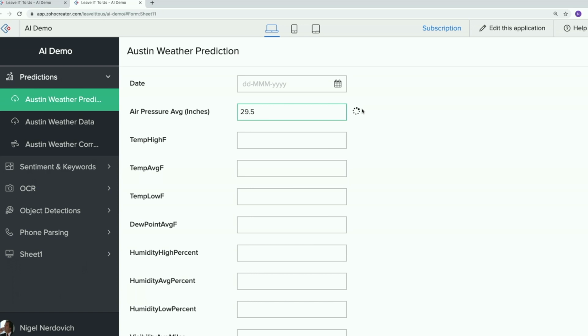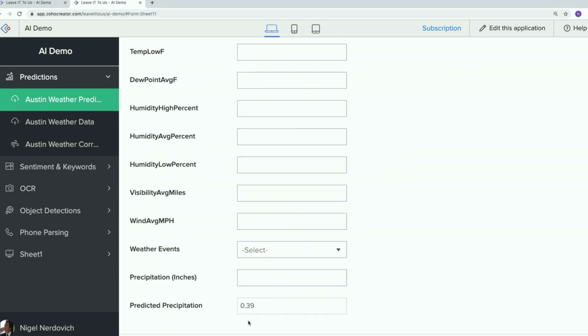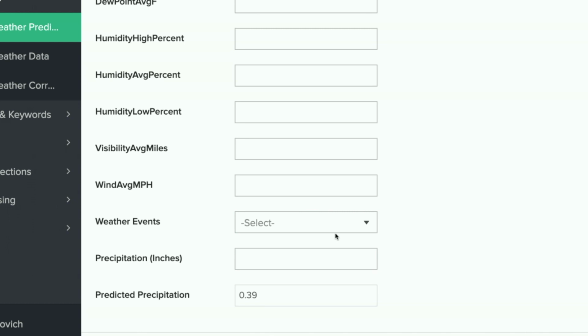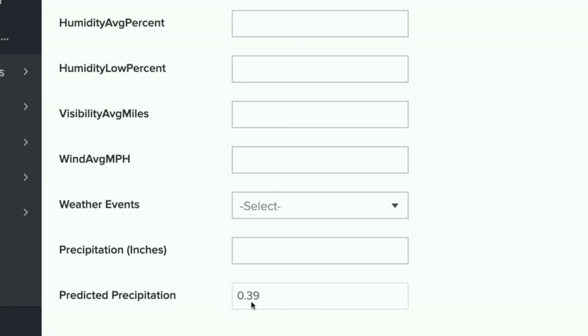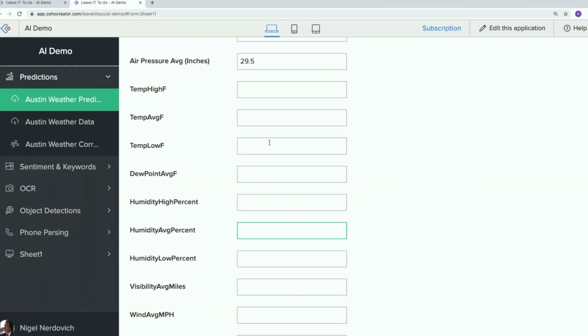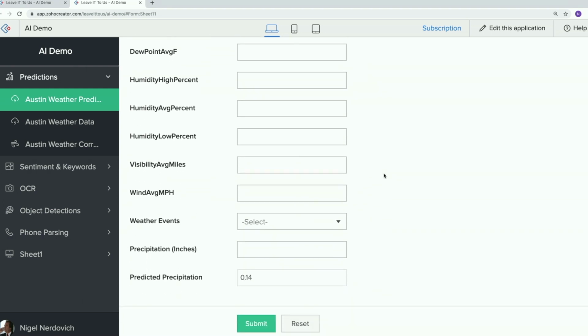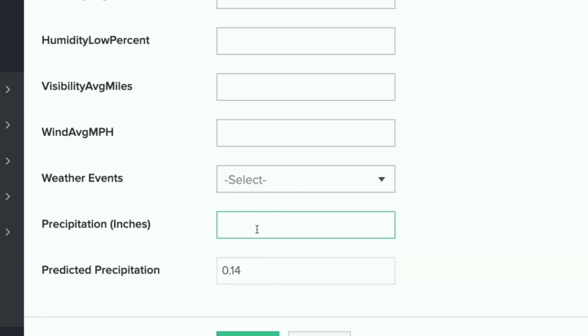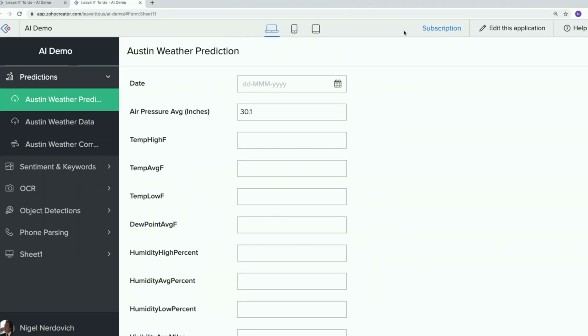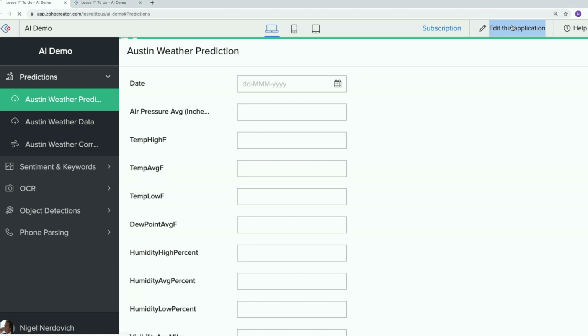For instance, if there's low pressure, 29.5 inches, then based on the data of the last few years of Austin weather, when there's a low pressure system, there's likely a chance that we will get 0.39 inches of rain. If the pressure is higher, maybe 30.1, it'll automatically look at my data and go, okay, on a higher pressure day, only 0.14 inches of rain on average. So there's a correlation between the pressure and the rain, because that's how storms work. I don't understand weather, but that was my example. Let's take a look at how I set this up, because that might be a little more interesting to you guys.